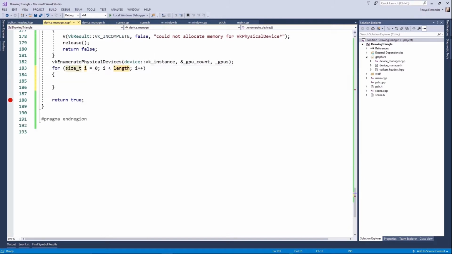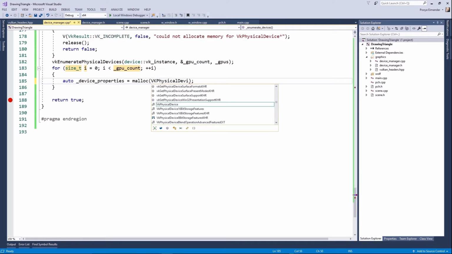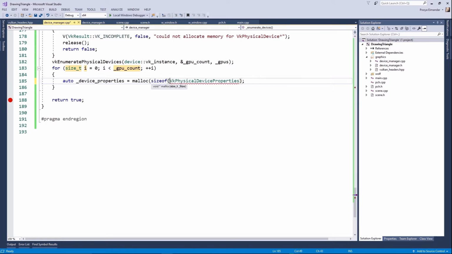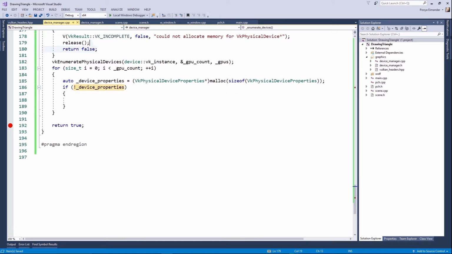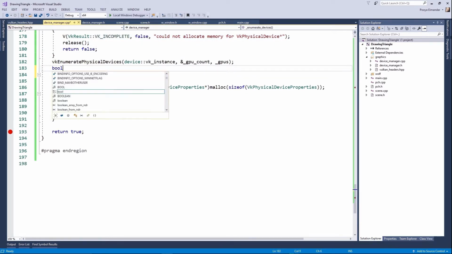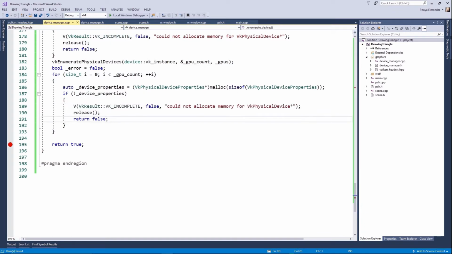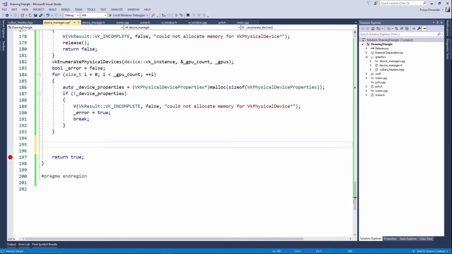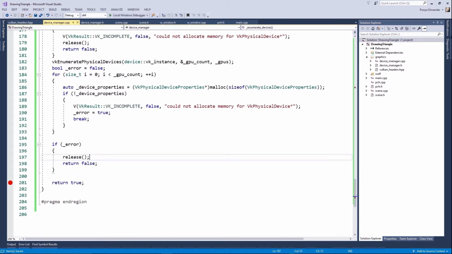Let's iterate over all GPUs and create a Vulkan physical device properties for each GPU. If we couldn't allocate memory for device properties, then break from loop and set underline error to true value. Outside the loop, first check the value of underline error, and if it is true, then call release function.